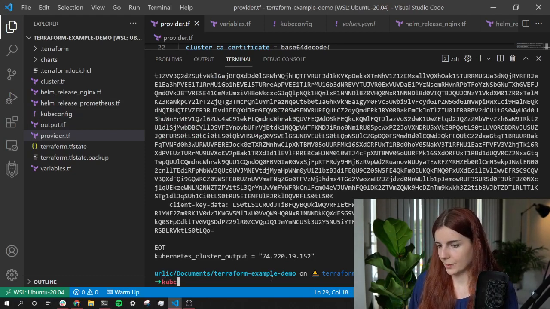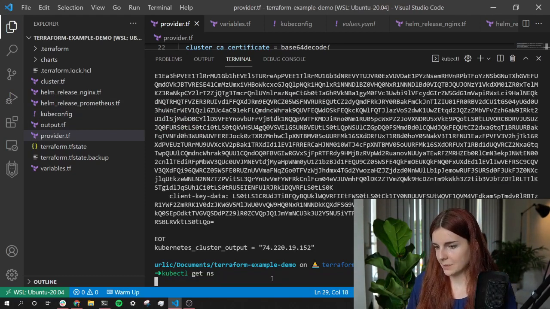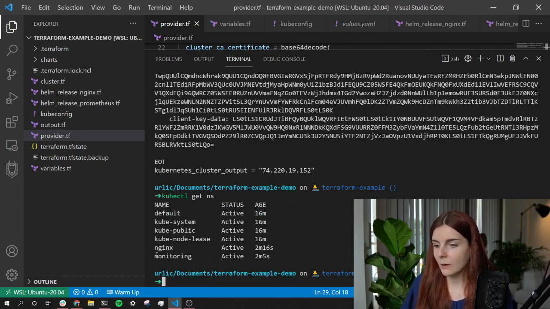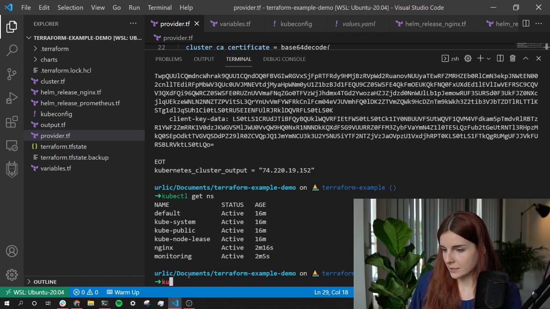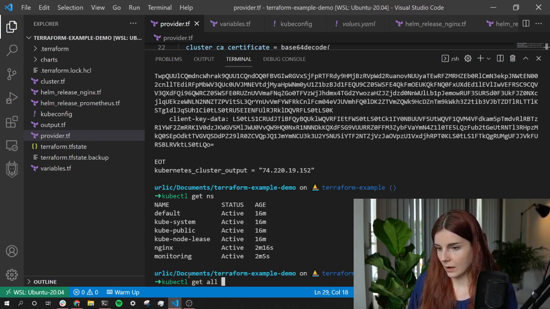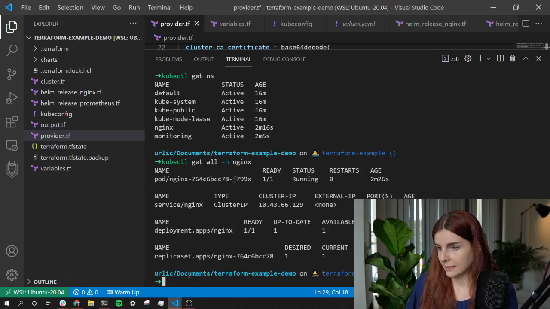So we're just going to say kubectl get namespace, right? We want to see our namespace. And now we can see that the Nginx and the monitoring namespace have been created. So kubectl get all in namespace Nginx. And as you can see here, everything is created.